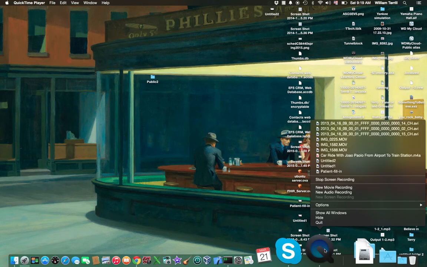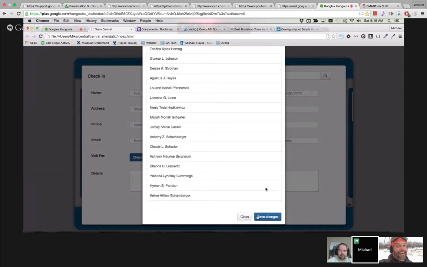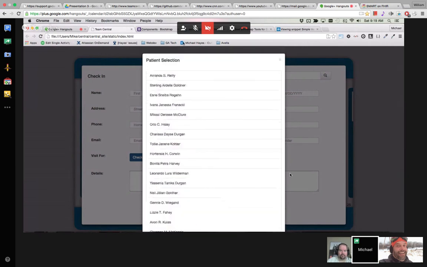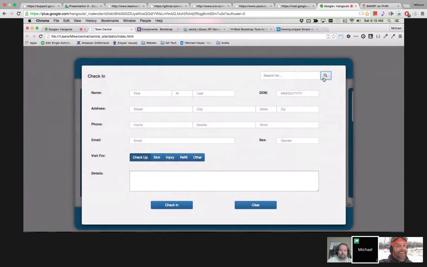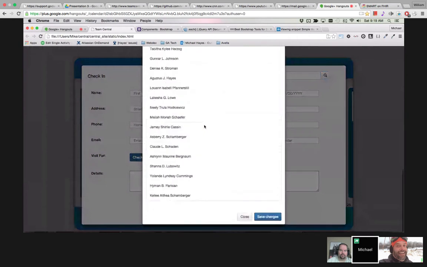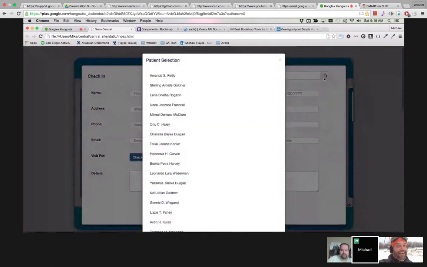Okay, so we can do it two ways. We could either let it click and highlight and make them come down here and select it, or we can just, as soon as they click on one, close this and fill in the information. Yeah, I think the second one would probably be best. So that's a little custom. So what I'm going to do is go through the steps I would do as myself.